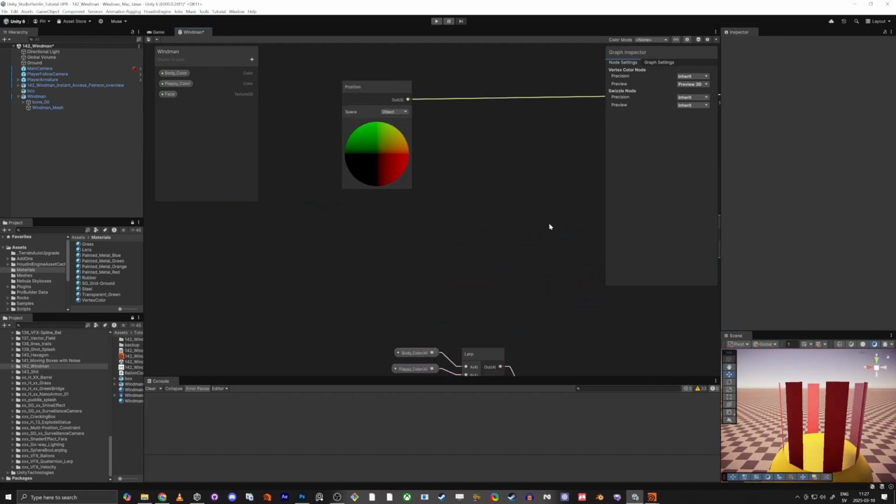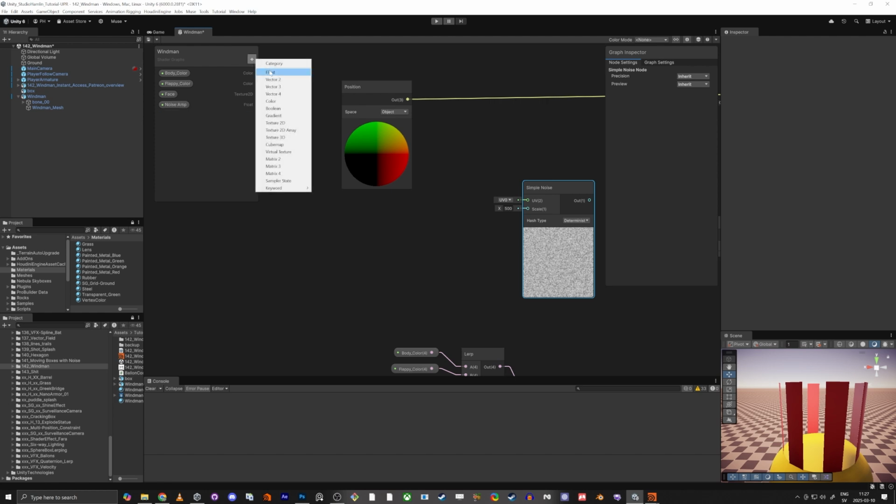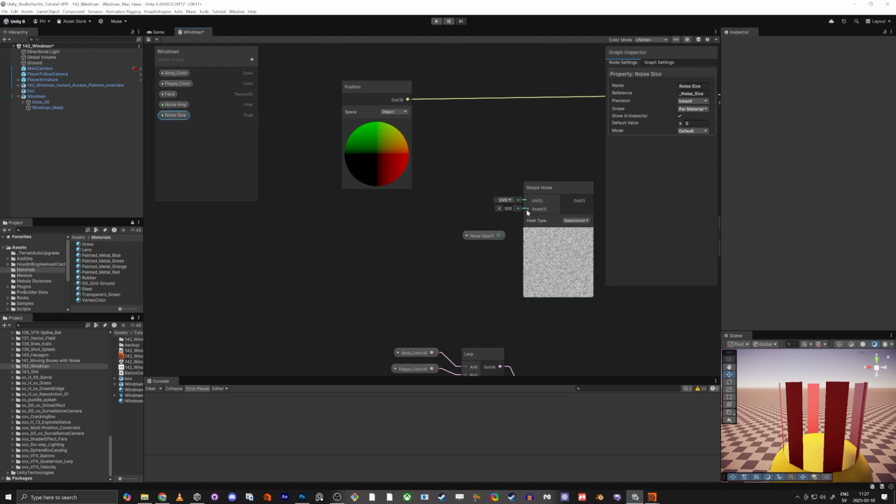So we're going to use a noise. So we're going to have a simple noise. And this noise, we're going to have here a float. That's going to be the noise amp. And we're going to have also the noise size. So the noise size is going to be this part here. And by default, I'm going to use 10 on that one.